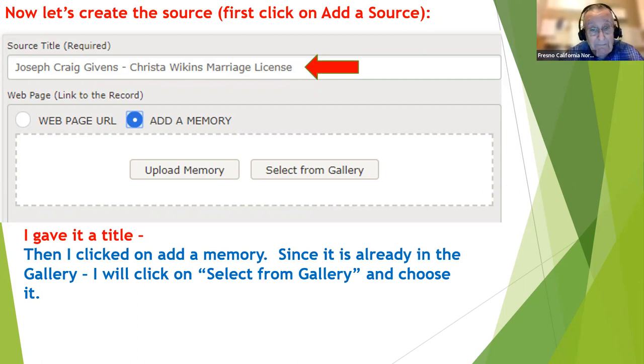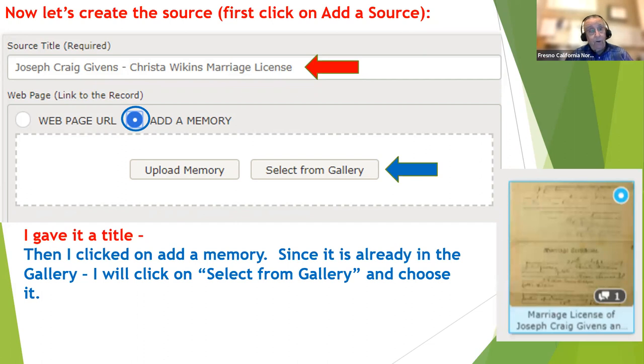It's coming from a memory. So instead of having the URL link, I'll click over on add a memory. And then since I've already put it in my memories, I'll just say select it from the gallery. And when I do that, the whole gallery comes up. I can do a search since I know I had the word Givens in the title. I just type Givens to make the list smaller. Or I knew it was a document, I could have just clicked on the document icon.